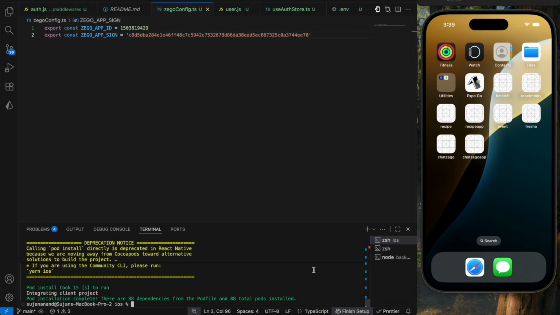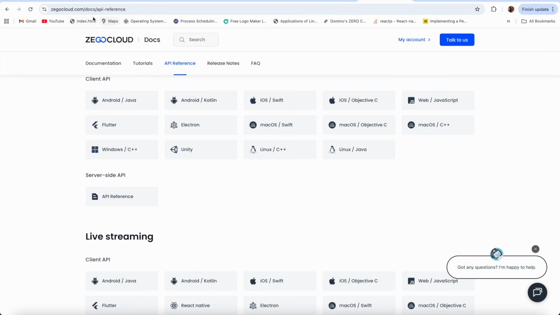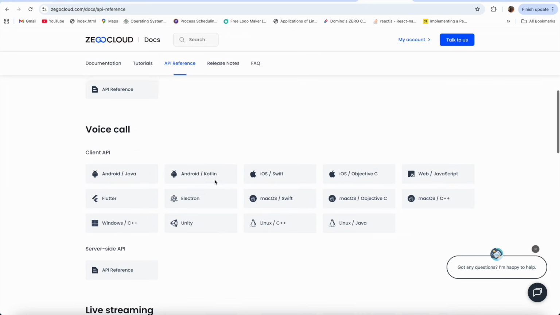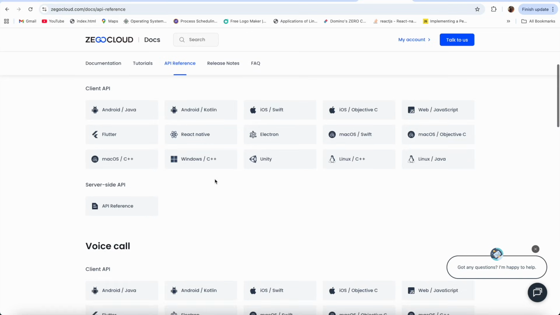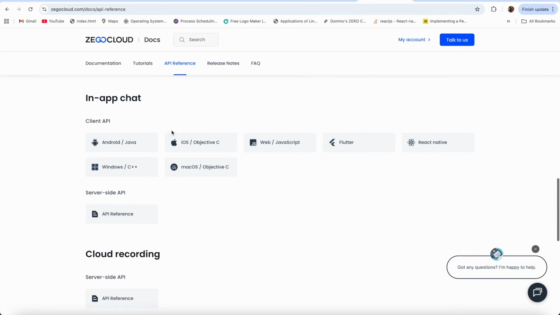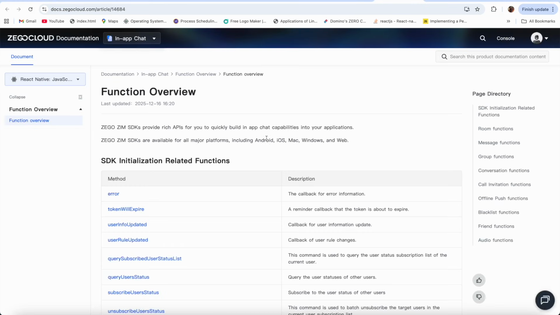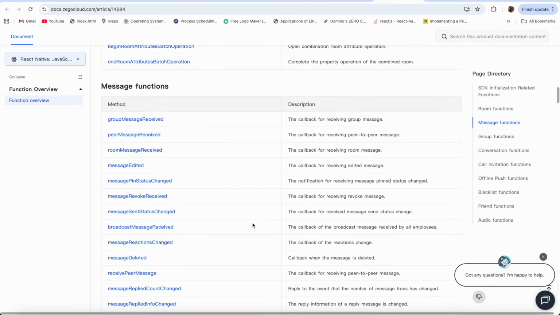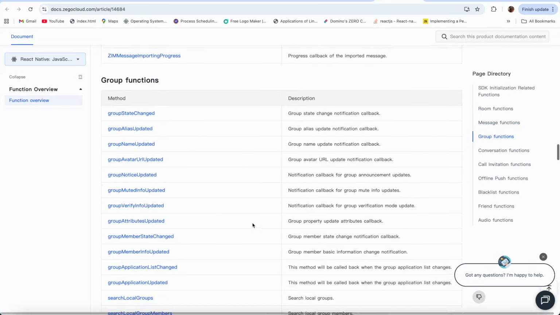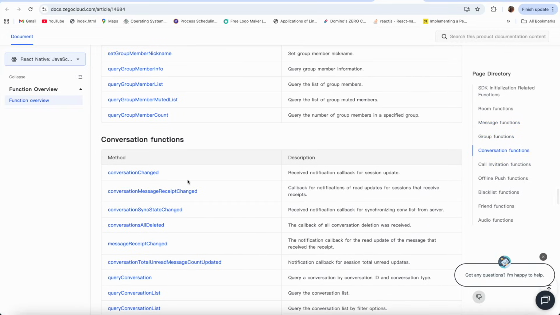So you can actually also check out the developer documentation as well. So if I would check out Chrome, you can head over to zegocloud.com/docs/API references. And for each of the templates, we have good documentation that's given. That is for video call, your voice call, live streaming, in-app chat. So this is ours. You can directly press on React Native because we're using React Native. And here you can try to check all of the related functions, that is how exactly it's used and what exactly needs to be done to initialize. Okay, as you can see, there are message functions and there are group functions, also your conversation functions. You can go through this.